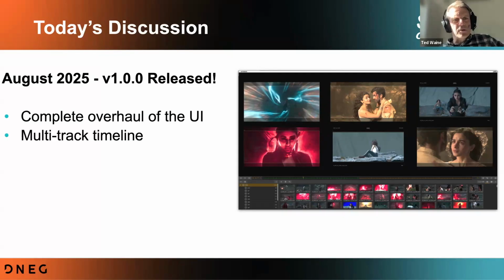We've added multi-track timeline support with an interface that offers editing tools so we can create or load and modify timelines and also import and export thanks to Open Timeline IO integration.